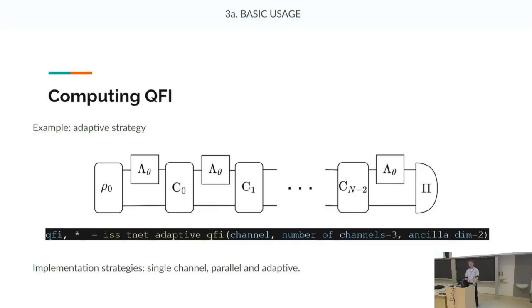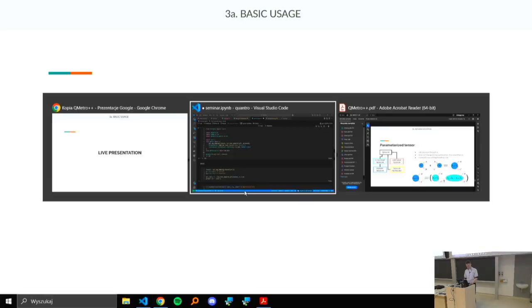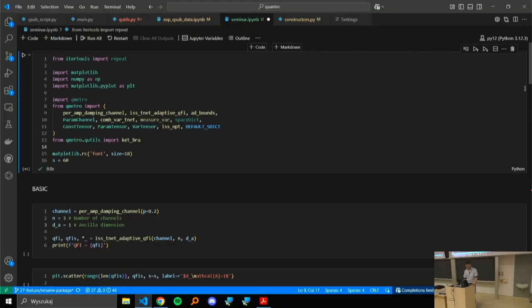OK, and then if we, let's say, want to use, for example, the adaptive strategy, we just need to choose an appropriate function. This one is called ISS TNet adaptive QFI. We need to plug into it the channel, specify the number of channels we want to use, and specify the dimension of the ancilla. OK, so now I will try to show you how this looks in practice.